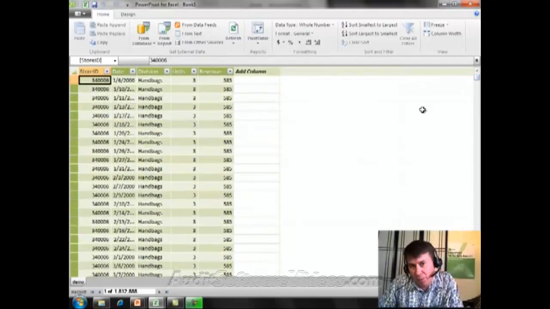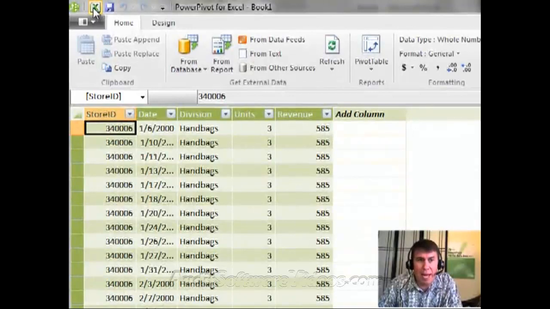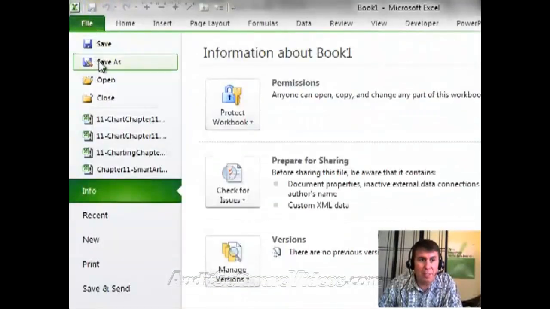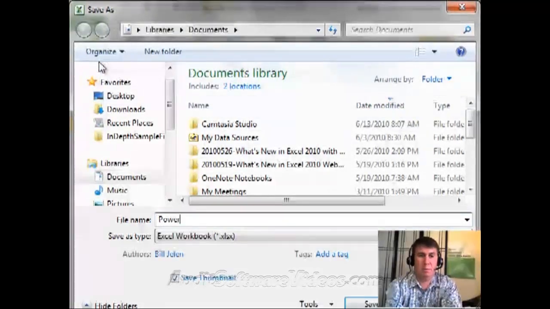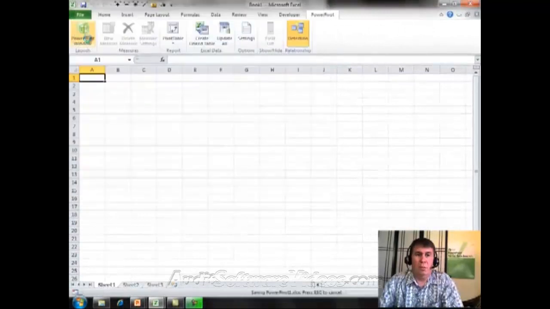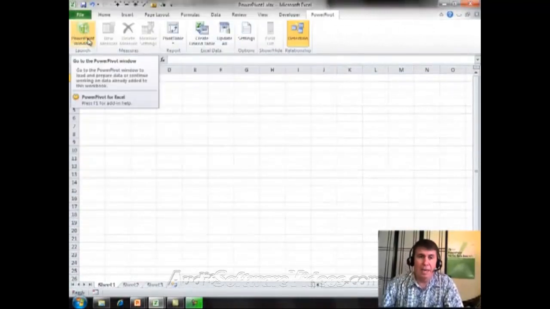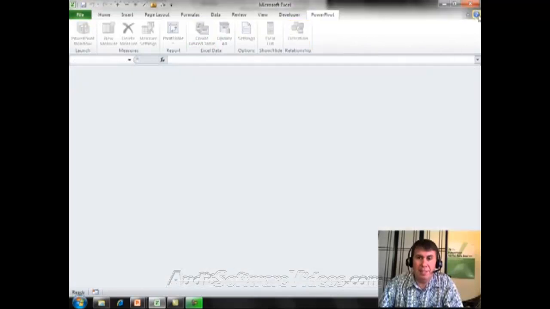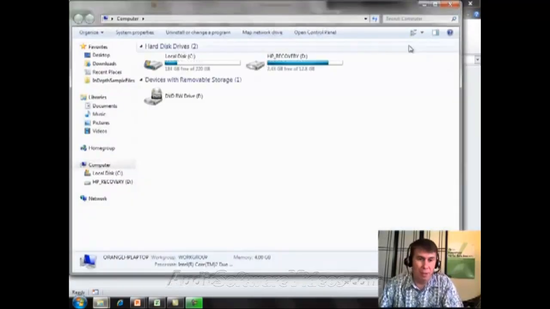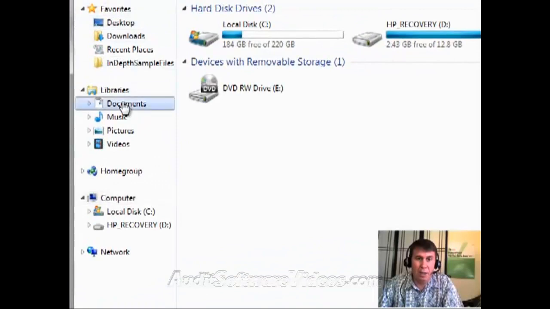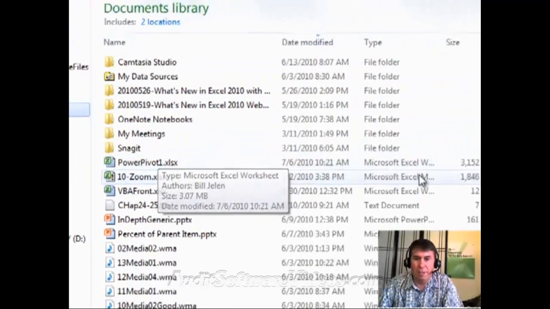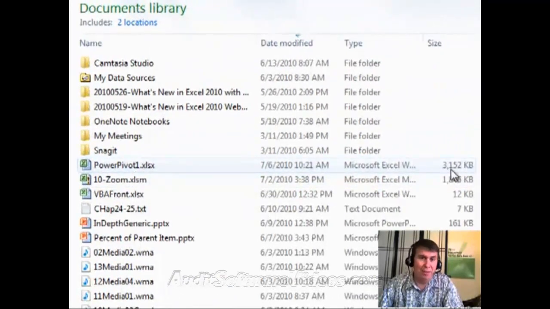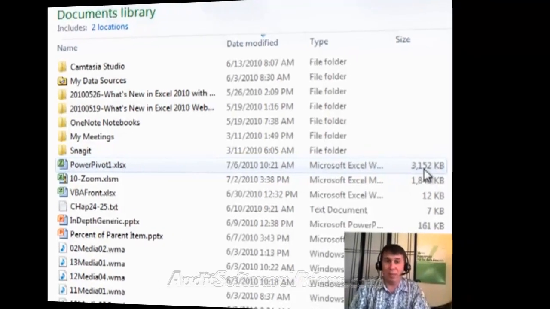And what's really amazing, remember that was 58 megabytes of data. If I go back to Excel and I do File, Save As, we'll save this workbook. That 58 megabytes of data gets crunched down using the VertiPaq compression to, let's see what it comes up with here. PowerPivot 1 is now 3 meg. So from 58 megabytes down to 3.1 megabytes. Incredible, the VertiPaq compression.